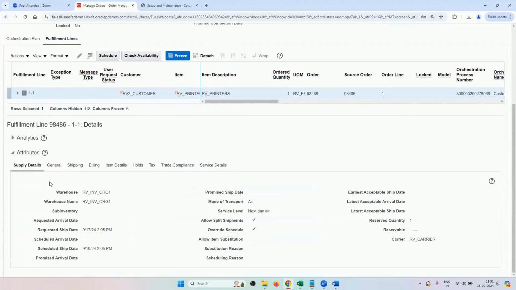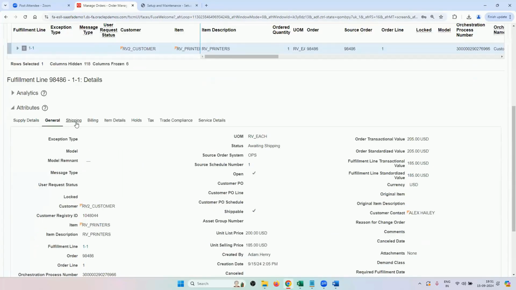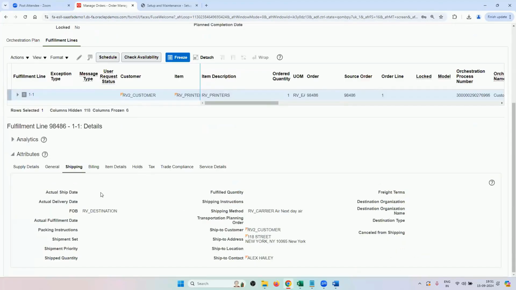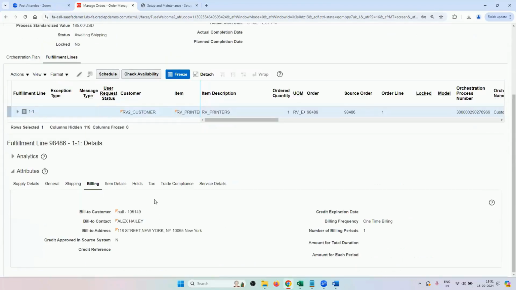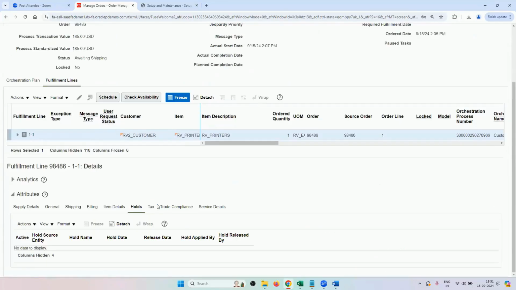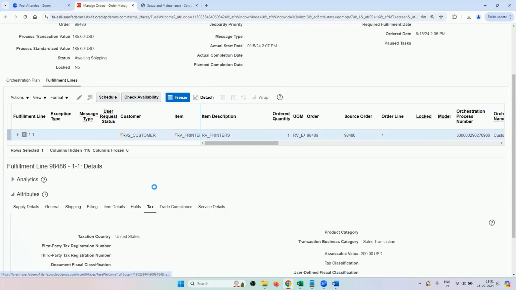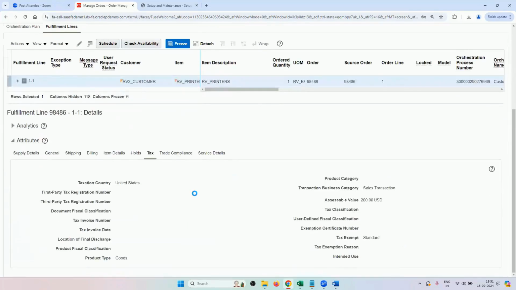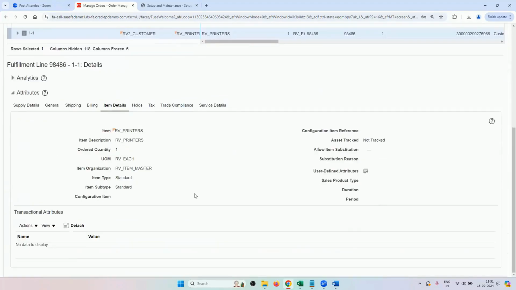If you come down, in each tab you can see this data: schedule data, general data coming from the order management page, shipping data if you have shipped it, billing data if you have billed it, holds data, then tax data if the tax team has implemented some tax, and item details. All kinds of data are there. Okay, thank you.